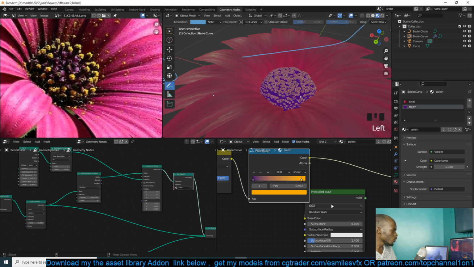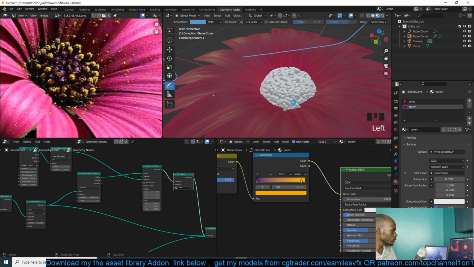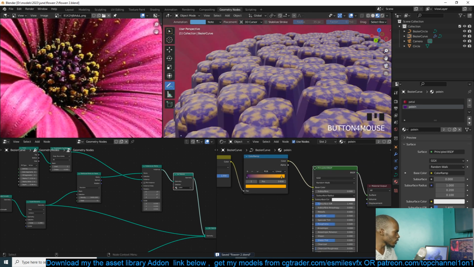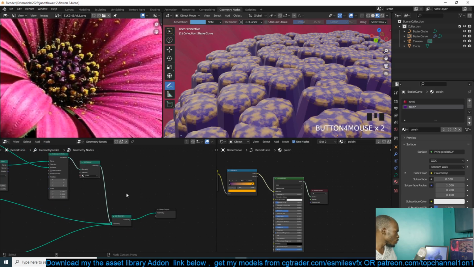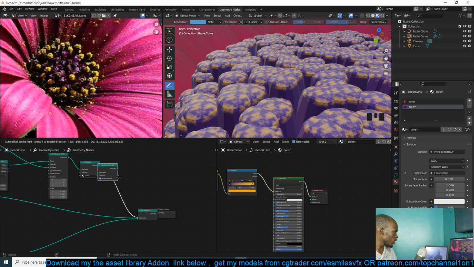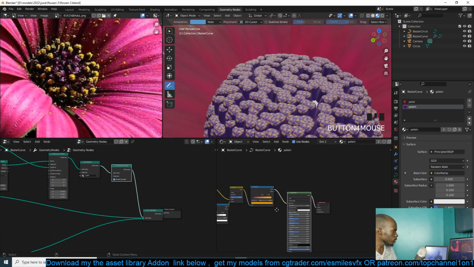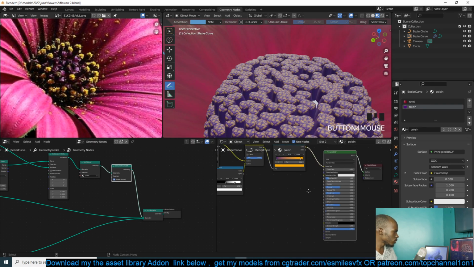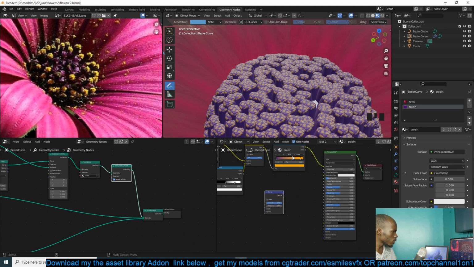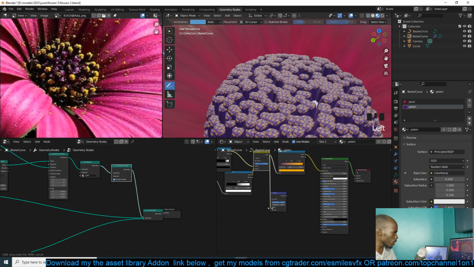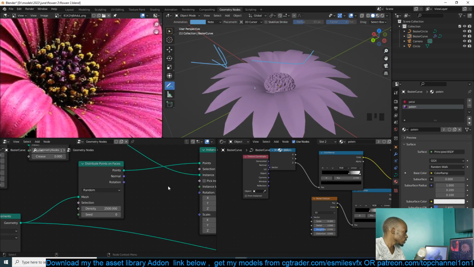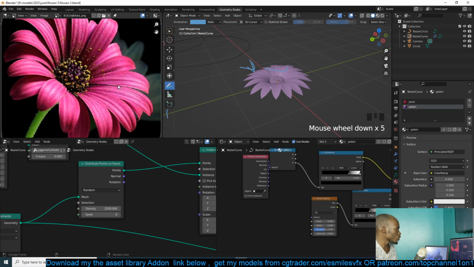Now I can connect this to the base. Like that. We also need to set smooth for this because I'm seeing facets. So set smooth like that. Maybe use this as a bump detail as well. So use this as a bump detail. Okay, so we have the pollen.